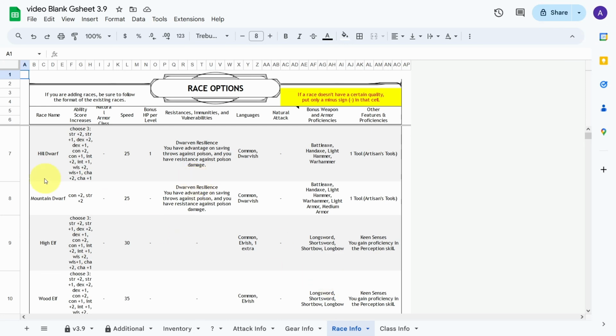Now to explain this page, it's basically where all the races are put in. So the first one is the race name, which is self-explanatory. The ability score increases. This is where you add your racial bonuses. If a race gives you options for it, you can add it like this. There's a lot of examples. You can copy one of these.